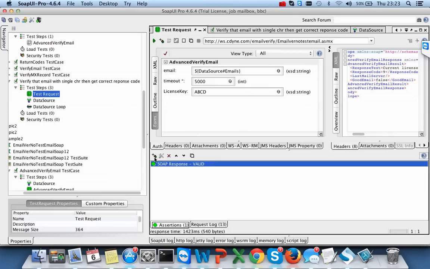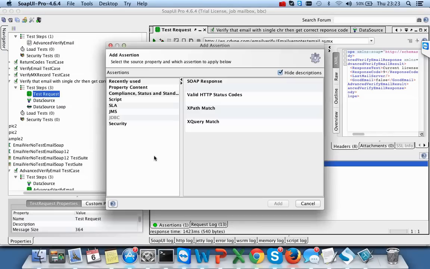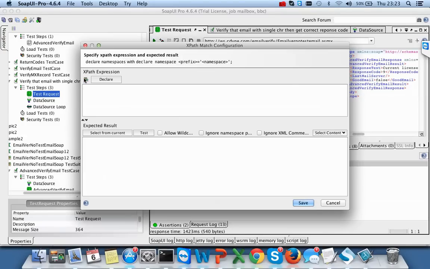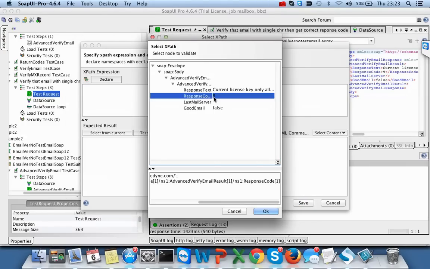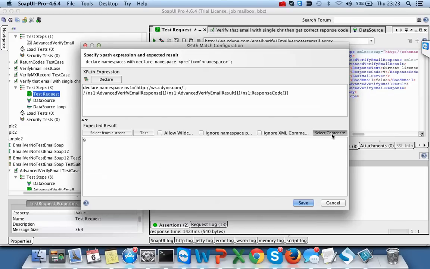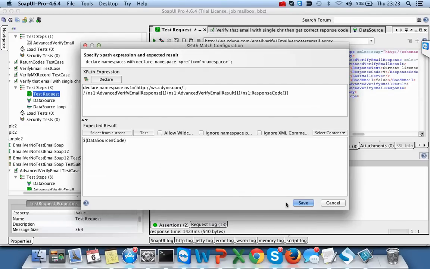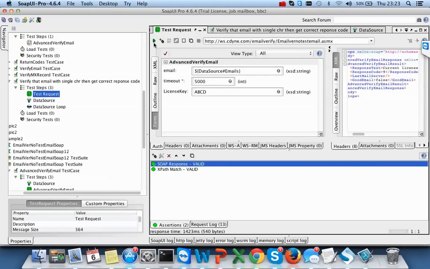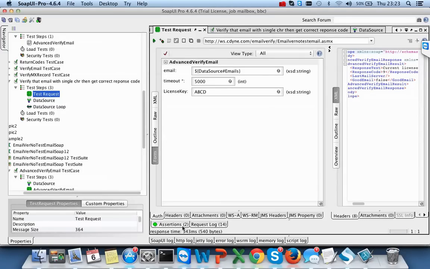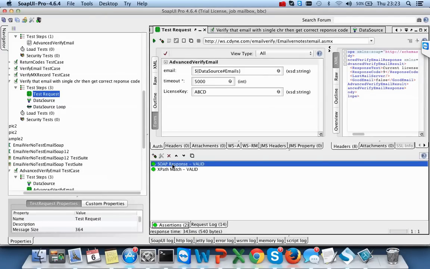Now if I put an assertion, okay, add assertion, and I am saying that the response code, which is this, should come from a data source where the code is 9. Save it and run it. Okay, it was matching, very good.